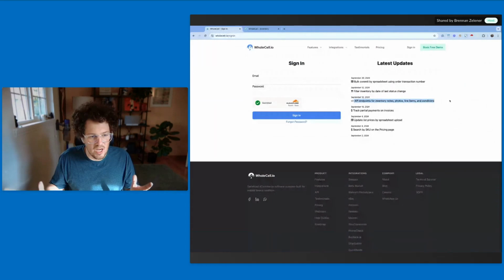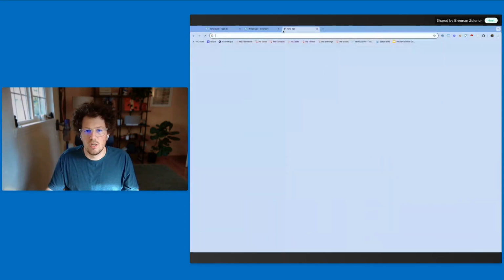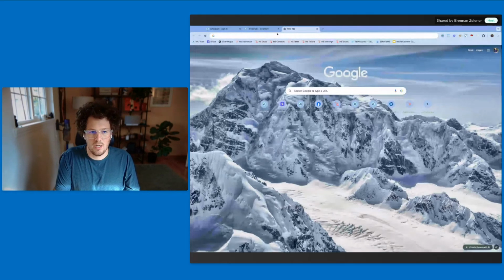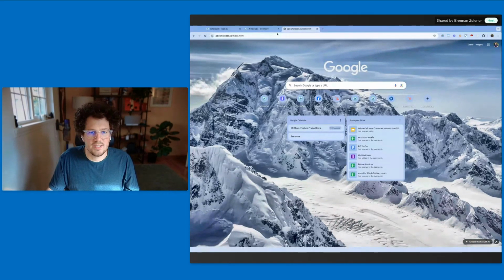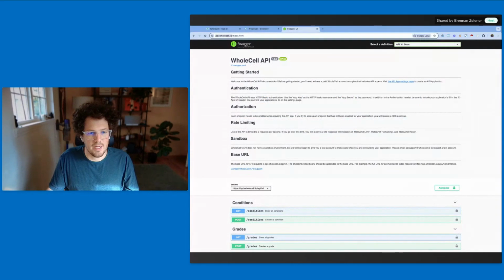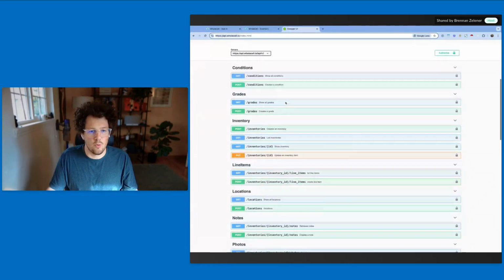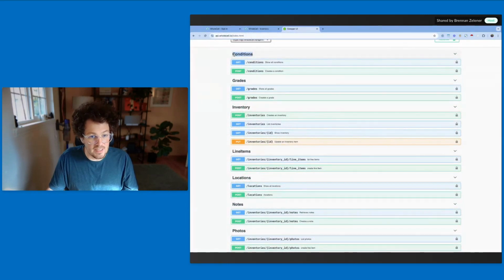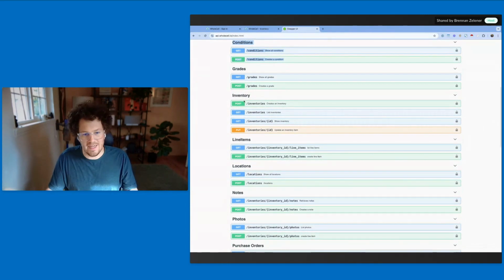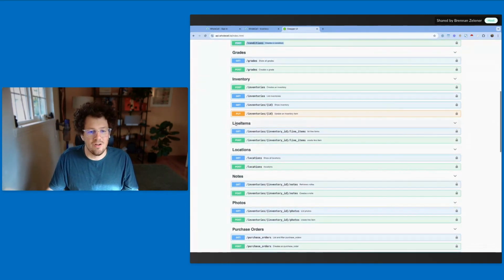We've added a ton of API endpoints. We've had a number of customers that are using our API for many different things, for extracting data out and importing data in. So let me show you this API. Our API docs are at api.wholesell.io. So pretty straightforward. And we've just got a ton of endpoints now here. You can access the conditions of your account. You can access the grades. You've been able to access inventory for a long time, but now line items on inventory is new.